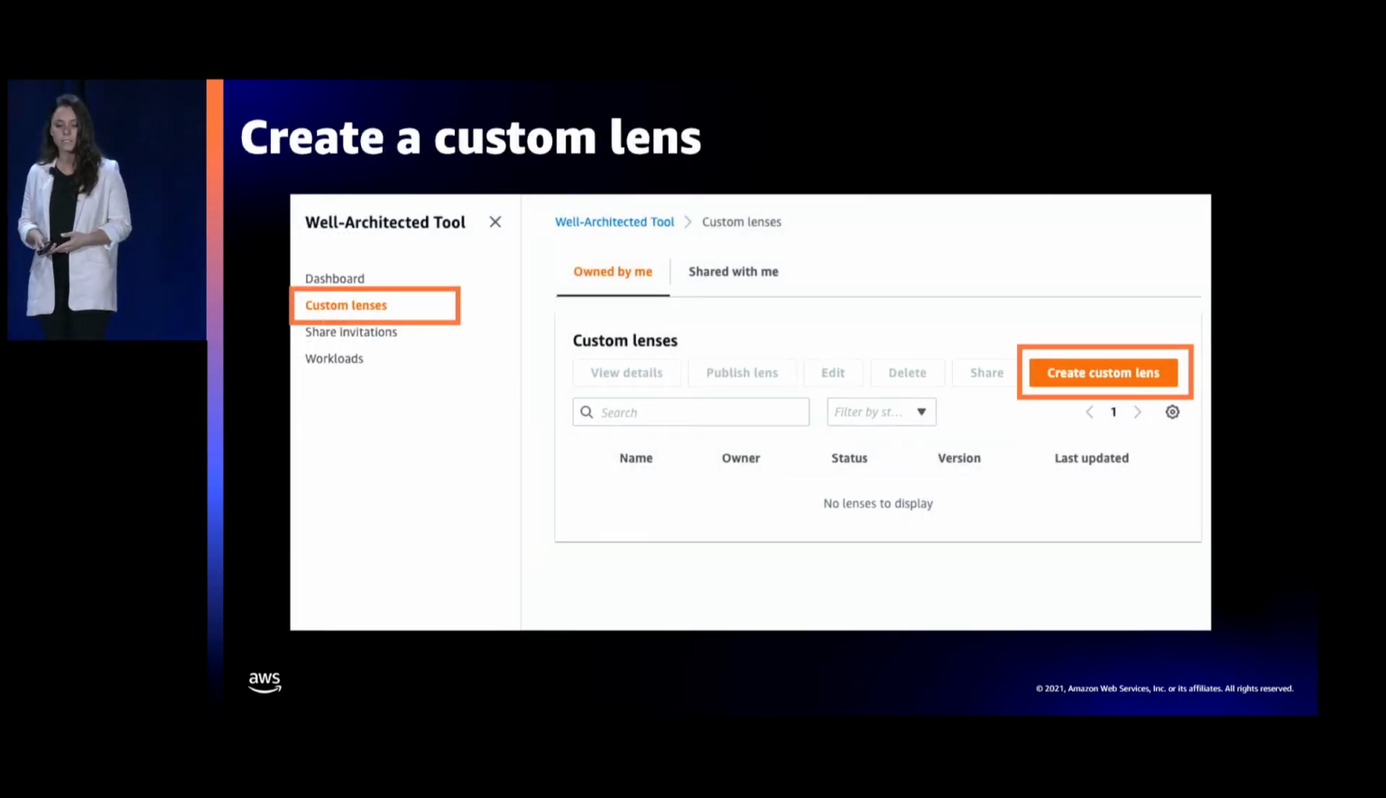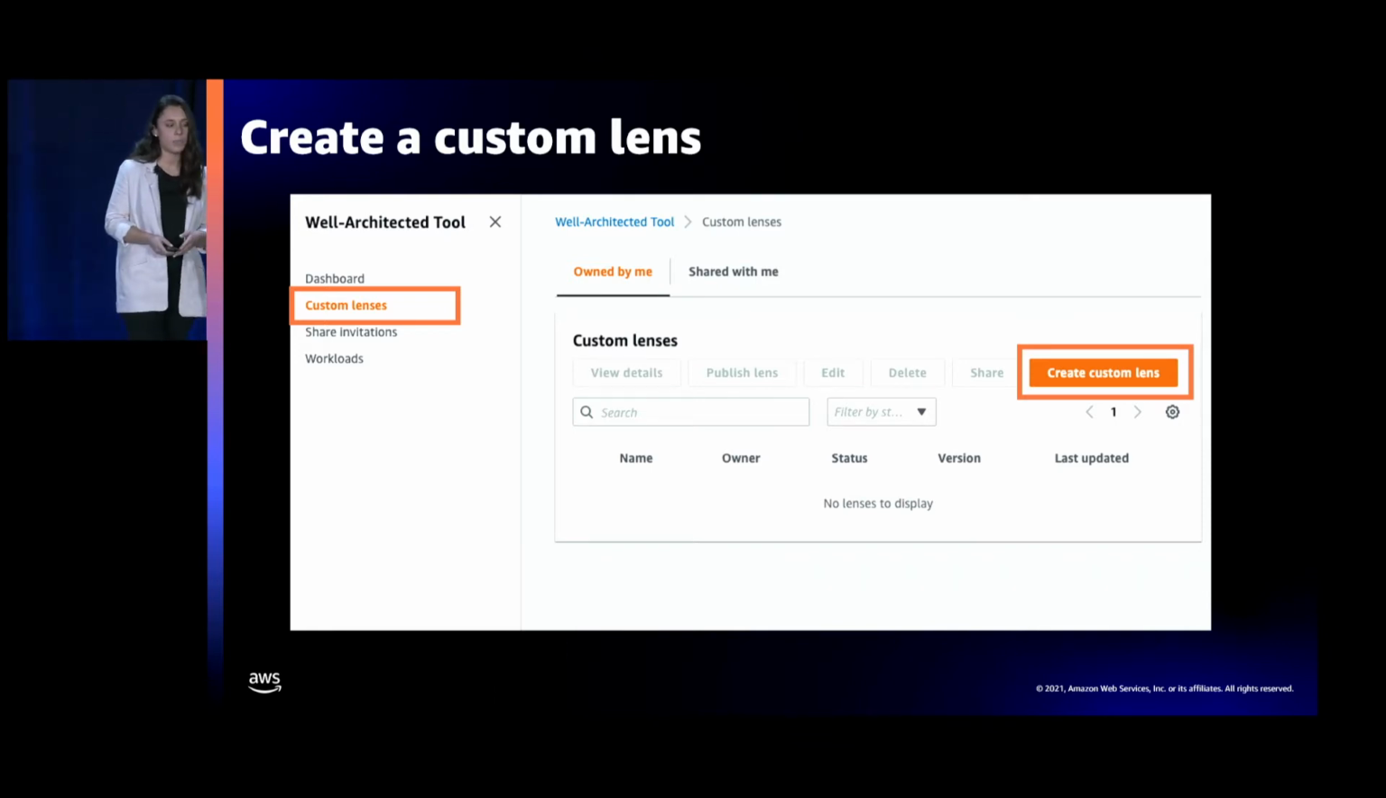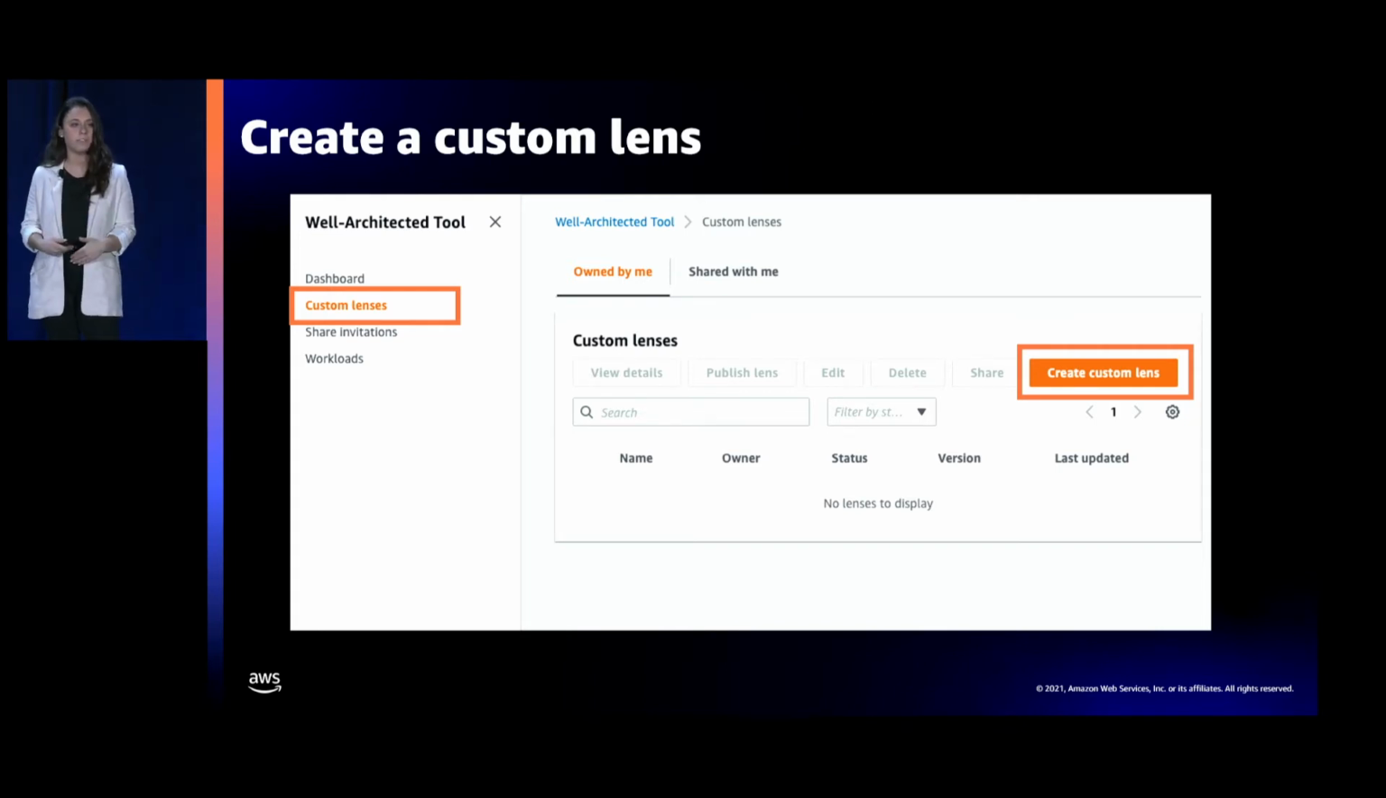So we'll go ahead and start the walkthrough. When you go to the Well-Architected tool, you'll see a new section called Custom Lenses. When you click on that, you'll be brought to this table here with two sections. One says Owned by Me, and one says Shared with Me. The Owned by Me section are those custom lenses that you've uploaded. And then the Shared with Me section are any custom lenses that were shared with you and that you've accepted.